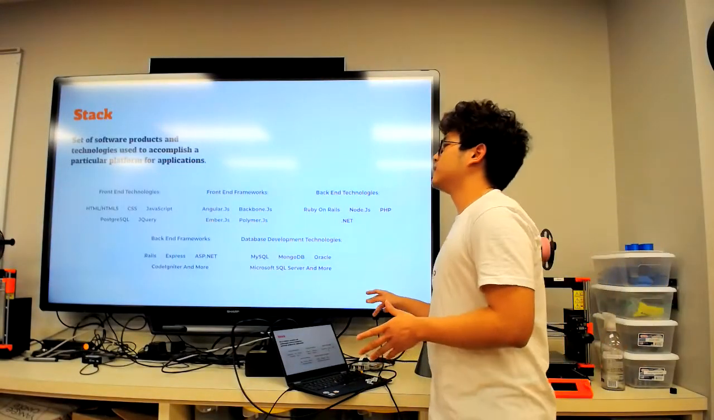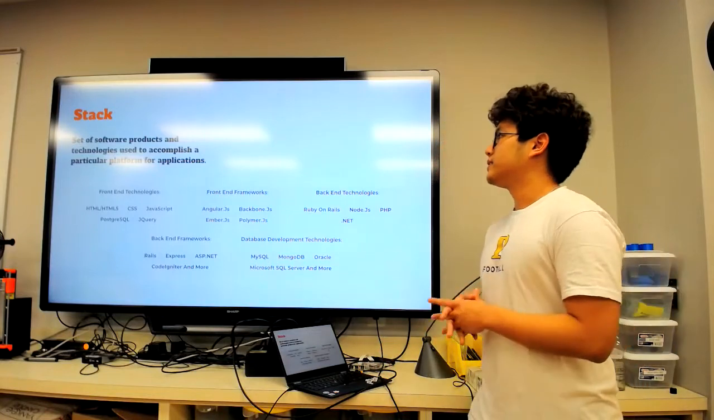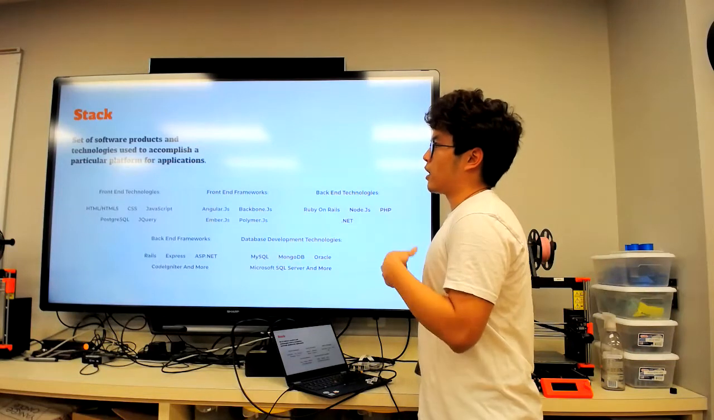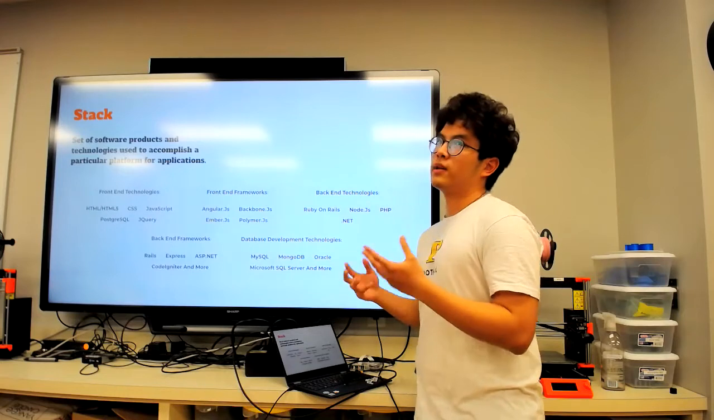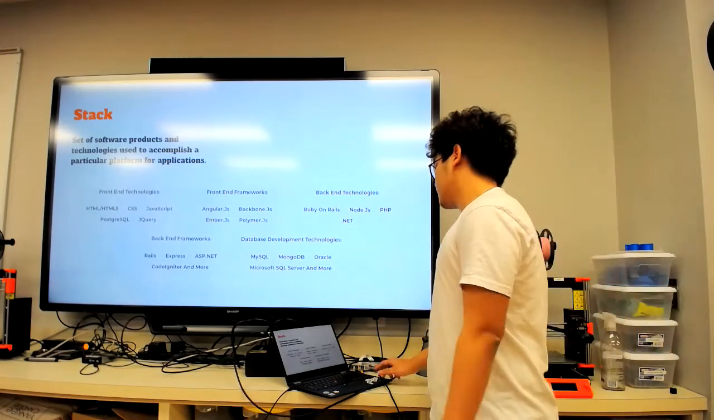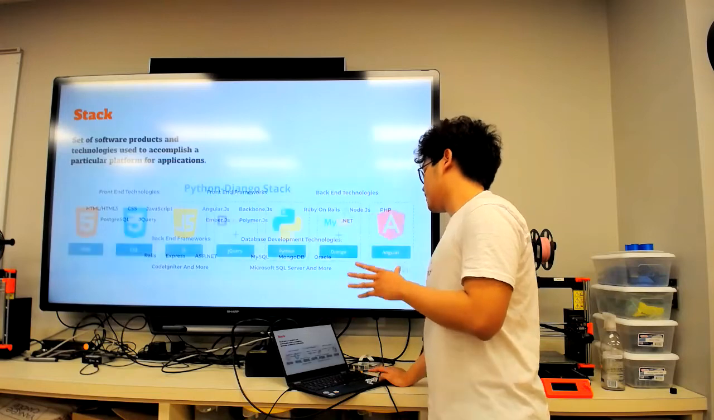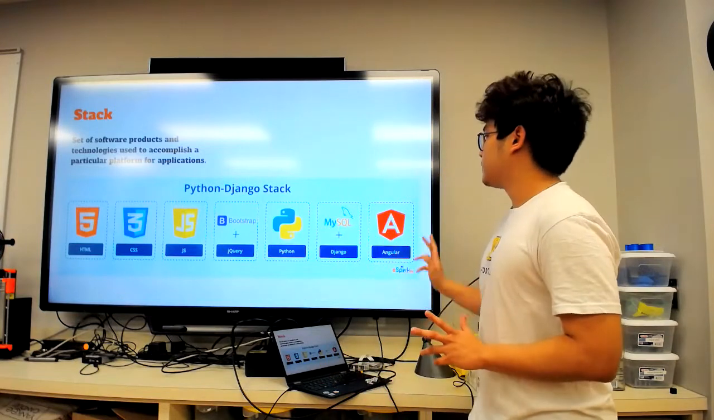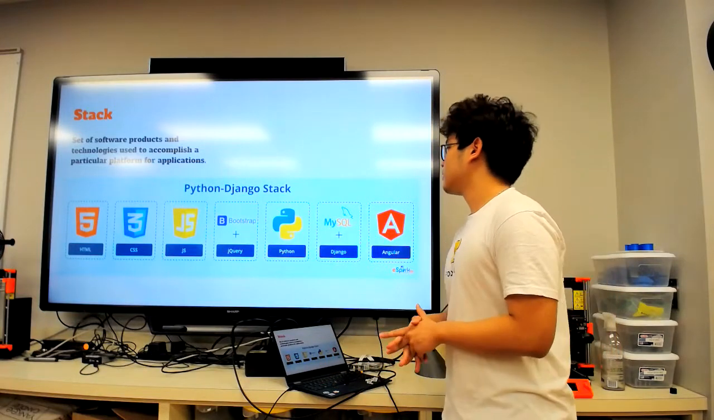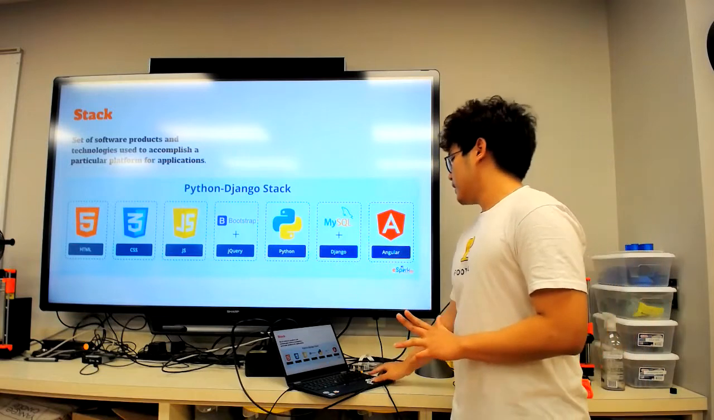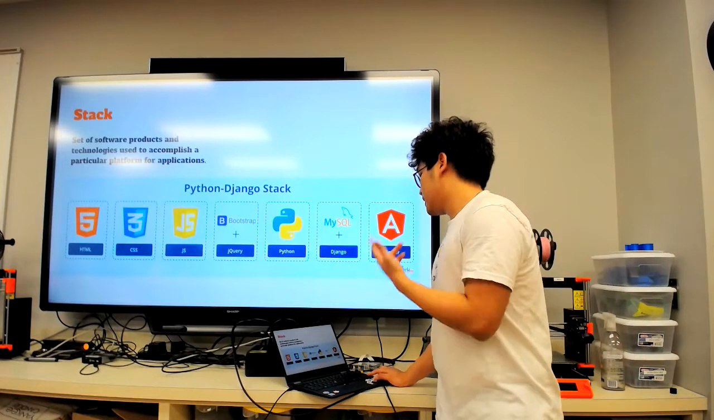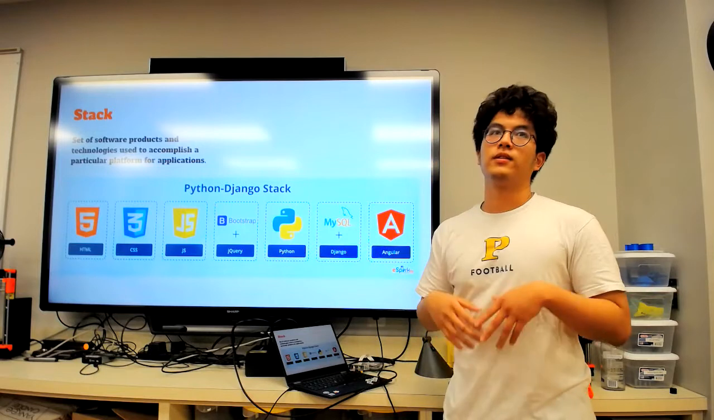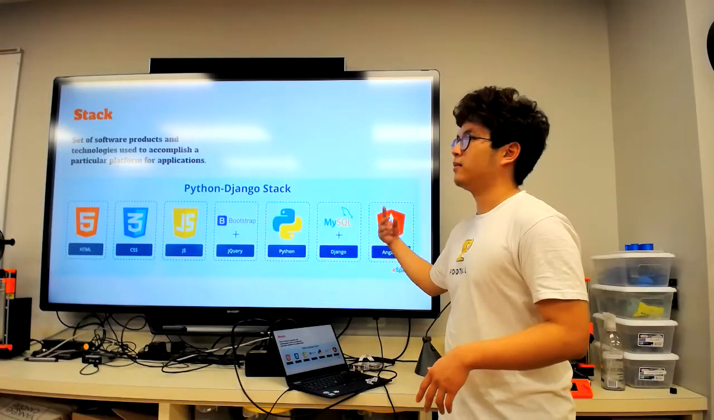So this is considered a full stack project. A stack is usually a set of products and technologies that are used to accomplish a particular platform for applications, in this case the web application. For this project, I used the Django stack, which uses these technologies, except that I did not use AngularJS. I also used a database called SQLite, which comes with the Django framework, so I don't need to learn about MySQL.